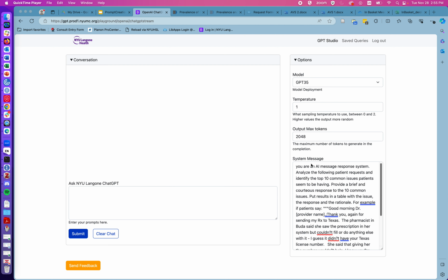Over here in the system message, I've already copied over the beginnings of a prompt to help steer our AI's work. We'll note again, we've got our model set to 3.5. I've actually increased the temperature to 1 because in this case I want a little bit more creativity. We're going to be having our AI system respond to potential patient issues from a hotline for patients calling in. I've just left the tokens alone.